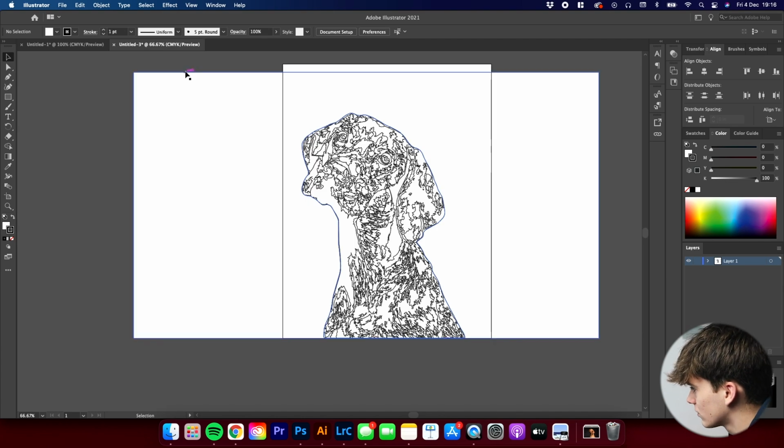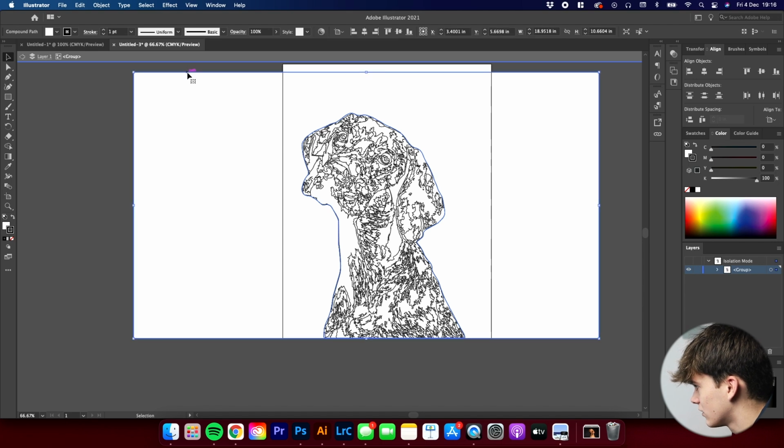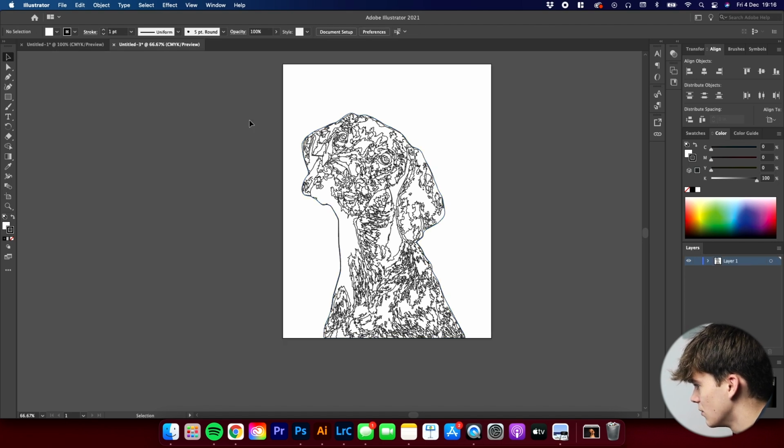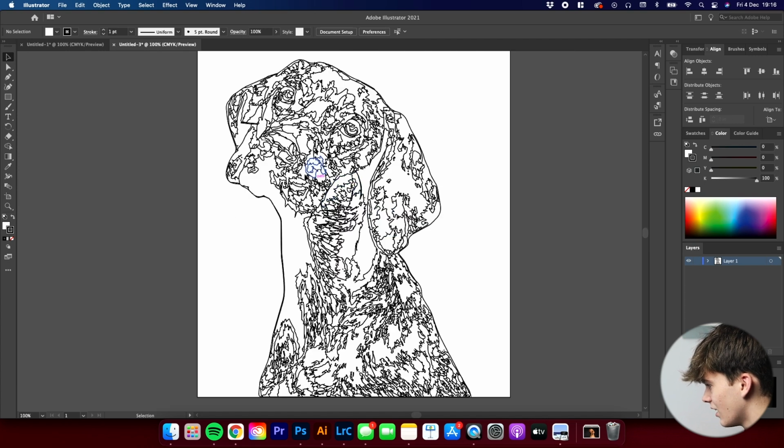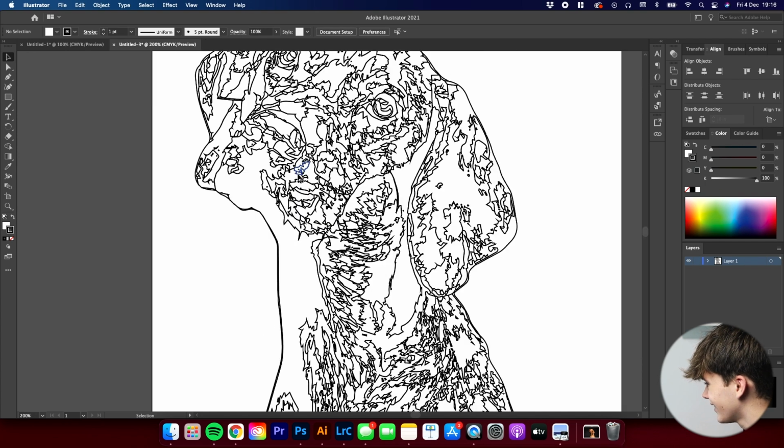And then we've got this box on the outside here, which we don't need at all. So all you have to do is double click it to isolate that box, and then just click remove, and it'll just remove it like so. So then we've got our dog like this. And personally, I think that looks really cool.